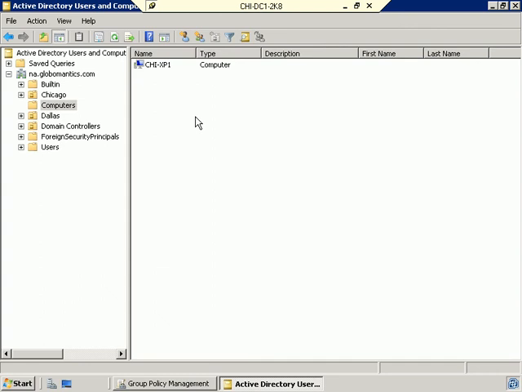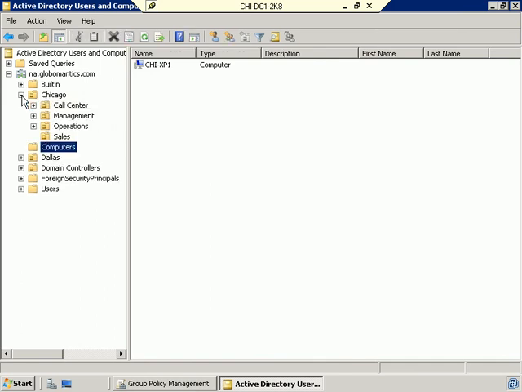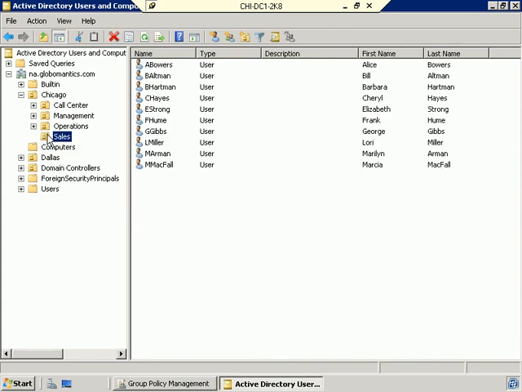Now, the other thing that I want to do here is find a user that we're going to use for our example. So let me expand Chicago, go down to the Sales organizational unit, and pick a user. How about right here, G. Gibbs, George Gibbs.